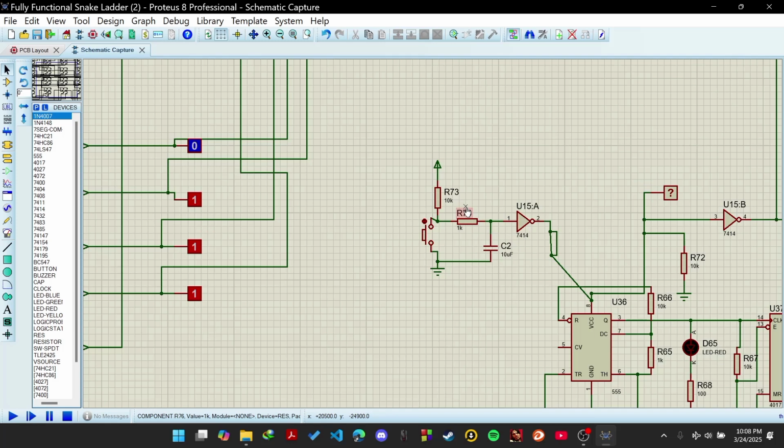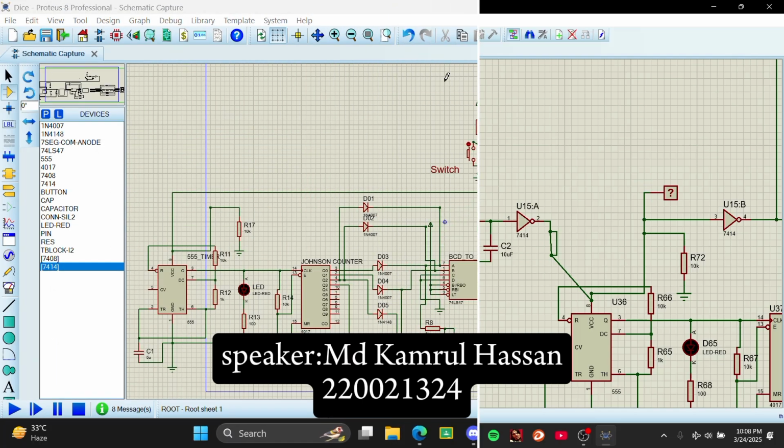we use a Schmitt trigger inverter represented by the 7414 IC. Its key feature is hysteresis, meaning it has two different threshold voltages. Any voltage between these thresholds results in no immediate change, preventing noise from causing false triggering of the dice roll. The output will be slowed down to show clear operation. This is our dice module.